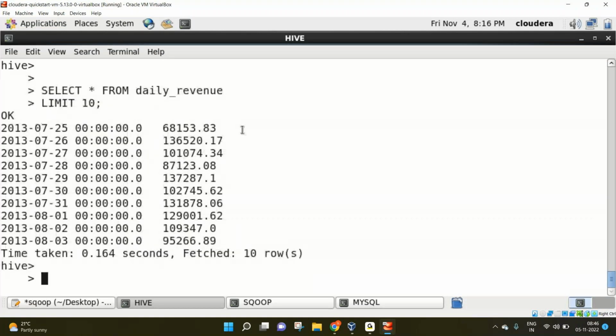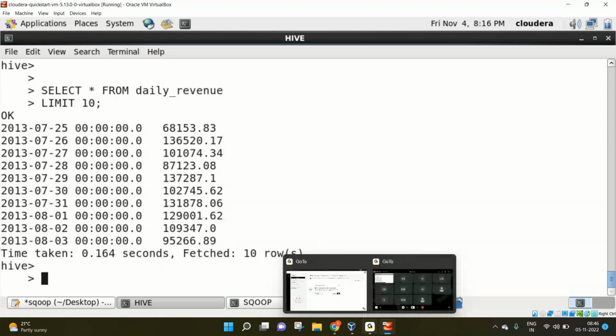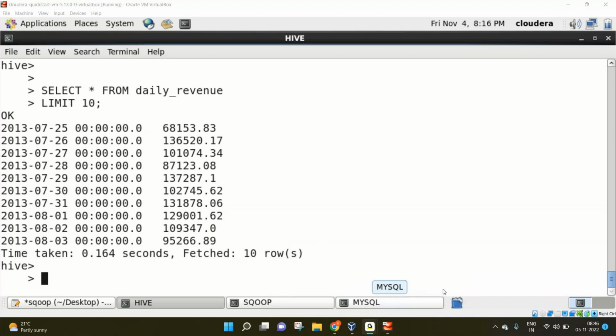Now let's do one more thing. Let's try to export this data. We will try to export this data into MySQL by using SQOOP. Let me repeat that. Let us try to perform a SQOOP export operation so that this processed data is exported back onto the MySQL database. So let's see how to do that.